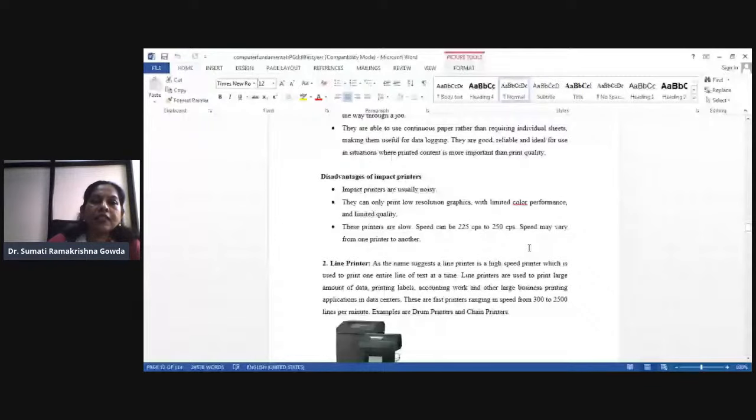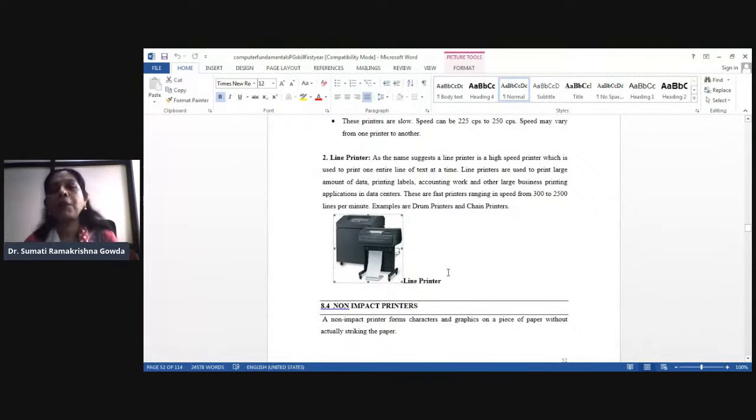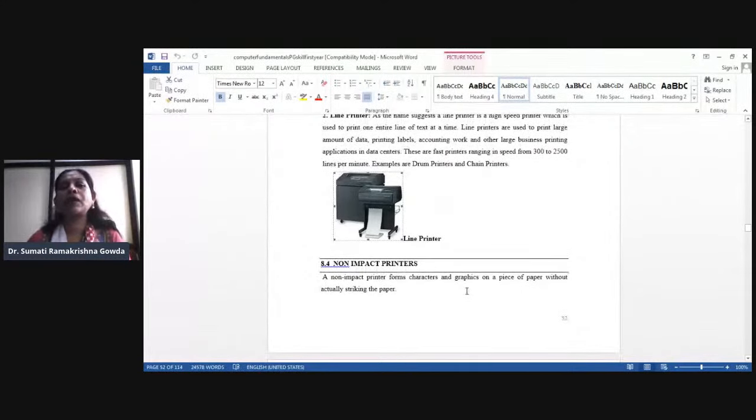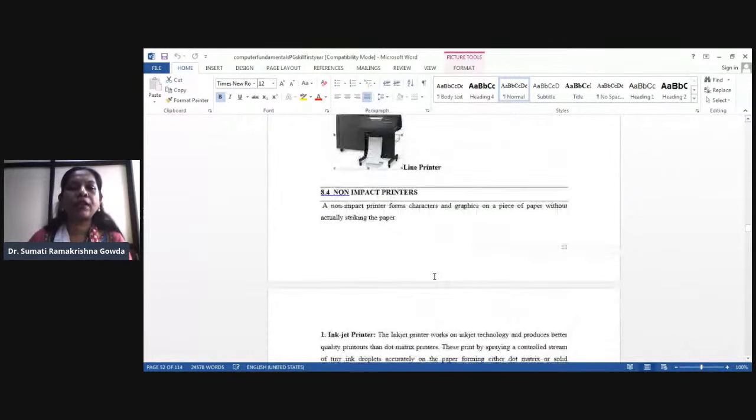Line printer. See, this is a line printer. As the name suggests, a line printer is a high-speed printer which is used to print one entire line of text at a time, the whole line at a time. Line printers are used to print large amounts of data, such as labels, accounting work, and other large business printing applications in data centers. These are fast printers, ranging in speed from 300 to 2500 lines per minute. Examples are drum printers and chain printers.